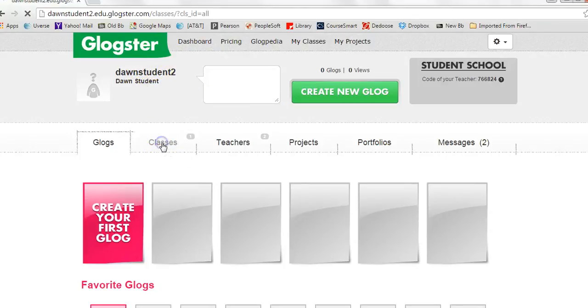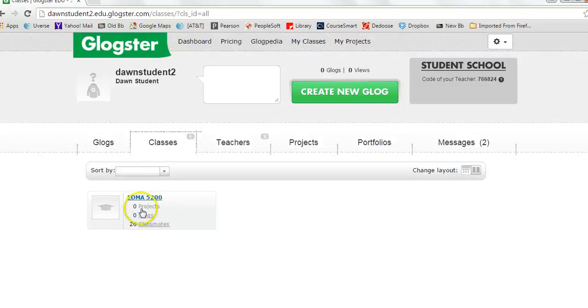You will see a classes tab. You should see EDMA 5200 right there. It will list all of your classmates, and you'll be able to go there later to view and comment on any of the glogs that others have created. And it's got some other things here, but we're going to go ahead and click Create New Glog.